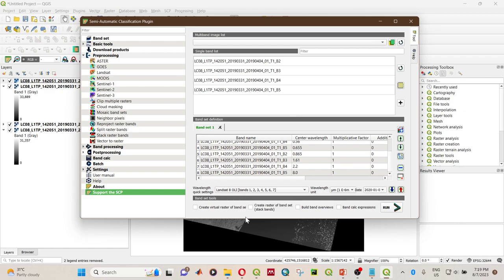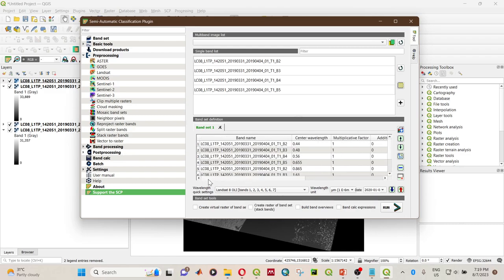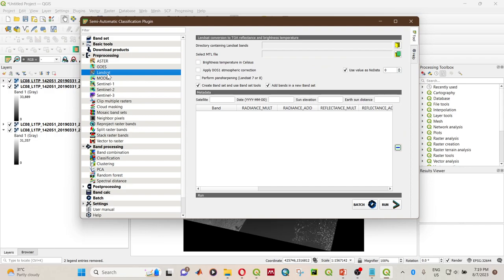And then here we can create a virtual band set also. So now I clicked on the Landsat, and we need to select the Landsat band.